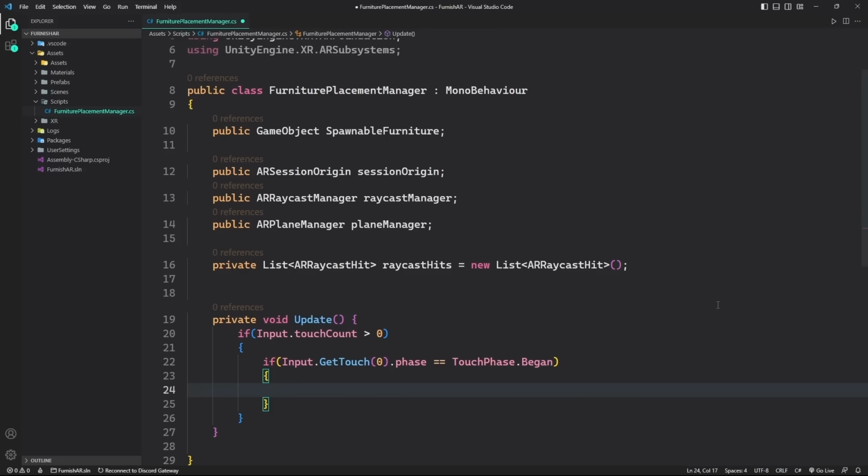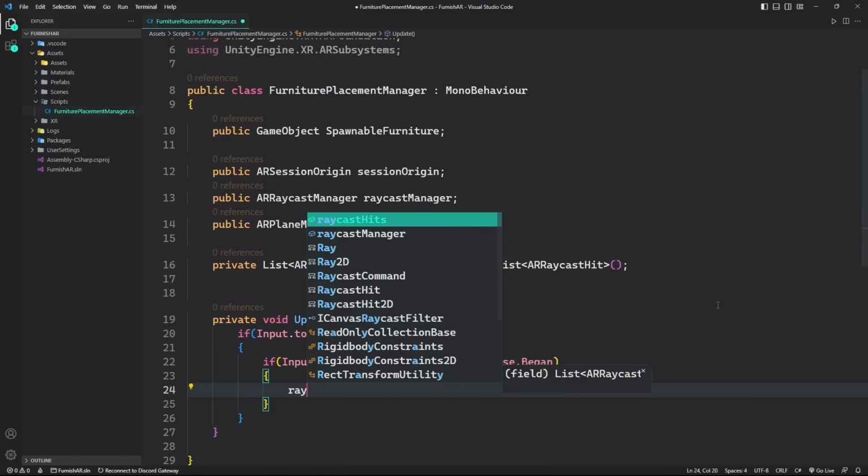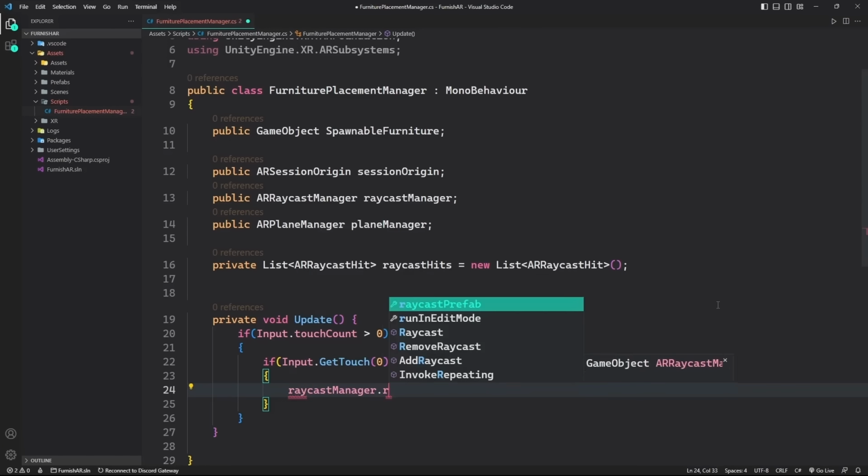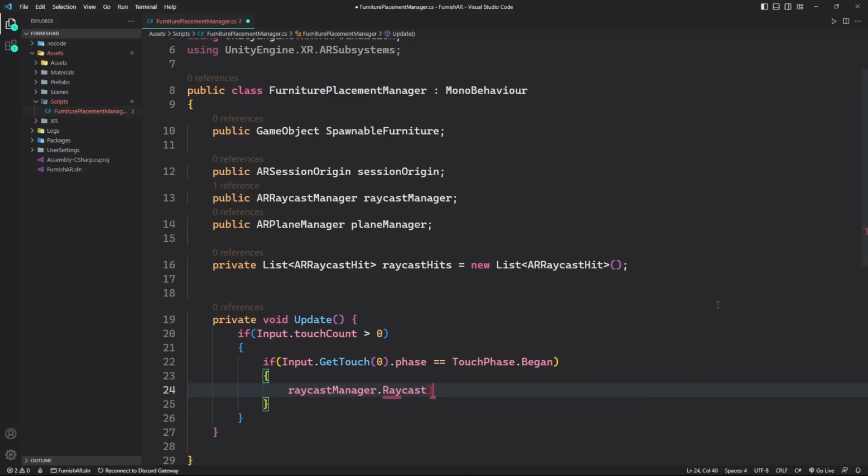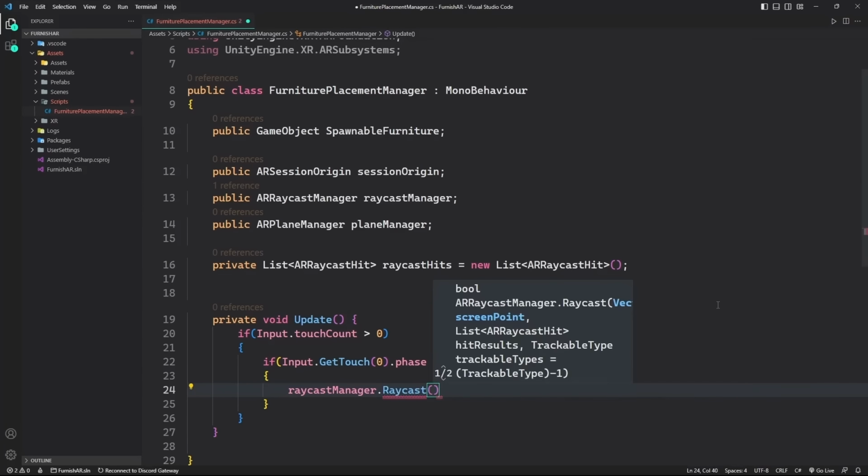Now inside this function we have to shoot a raycast. So raycastManager.Raycast. Inside this you have to provide the touch position. In the previous lecture I showed you that you could use Input.mousePosition, but in this one I'm also going to show you the other way around, that is Input.GetTouch position.